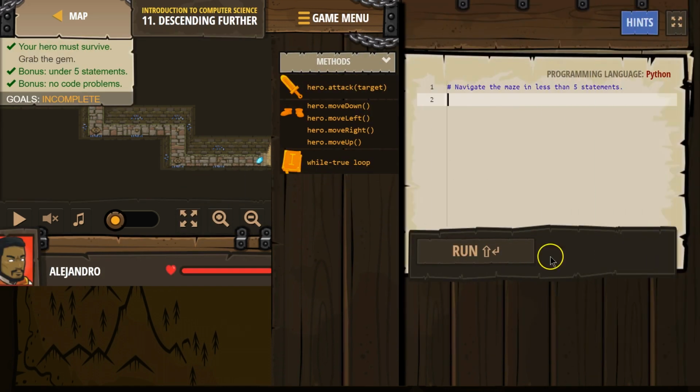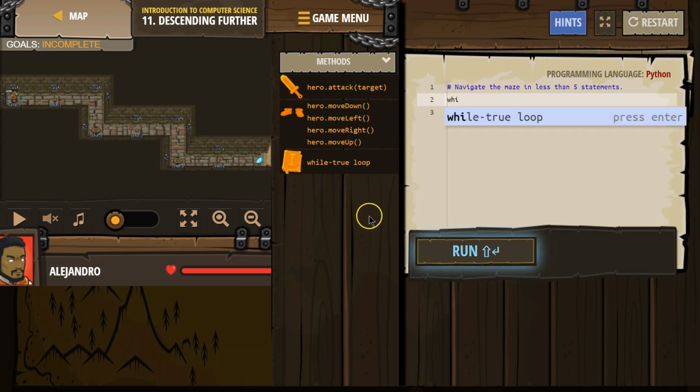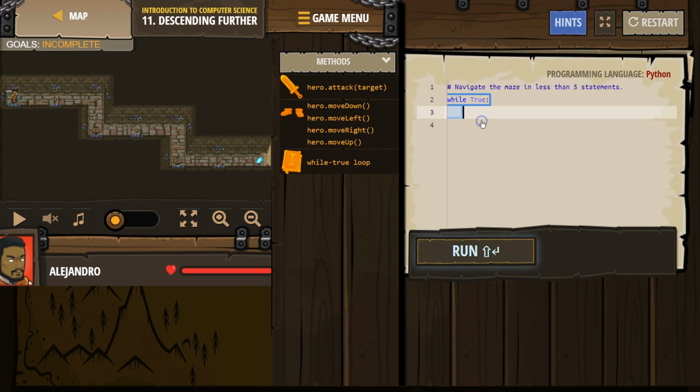Start level. Alright, so remember, comments are only read for humans. The computer ignores this when it runs code. Navigate the maze in less than 5 statements. So we've been learning loops, so I'm assuming that's what it wants us to do. I'm going to start typing wall, and instead of writing this all out, I'm just going to click, and here we are. That's how our loop looks.